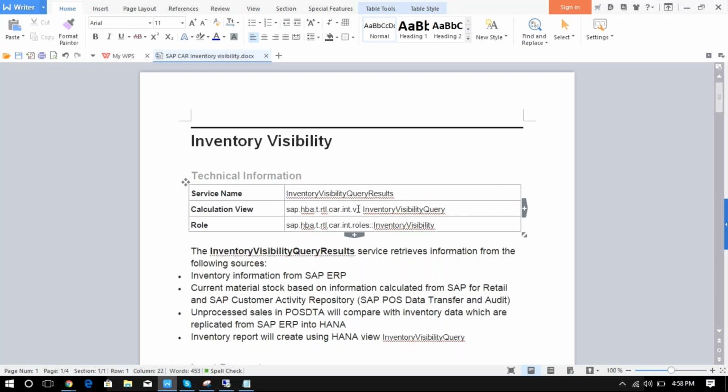And this is the role. Role means, for each and every view, when the system is installed, we need to assign a role and also a privilege. It's purely basis work, but just for our information, I mentioned here that we need to assign this role. This is the role, inventory visibility role. We need to assign it here for the inventory visibility query.